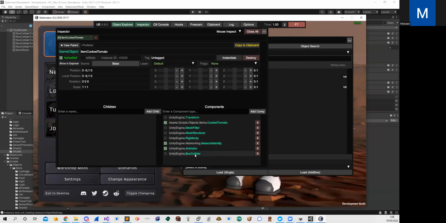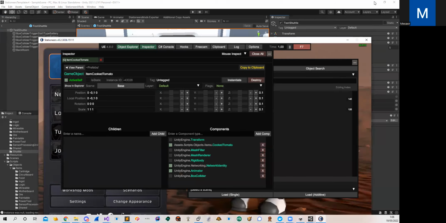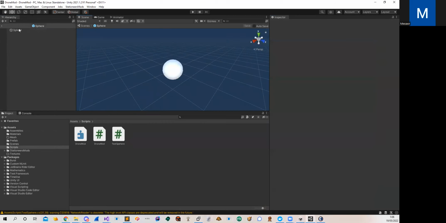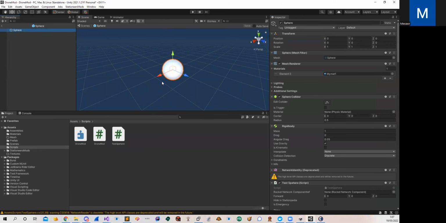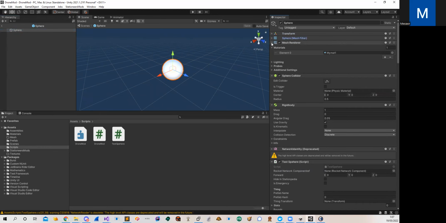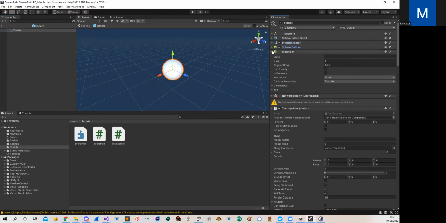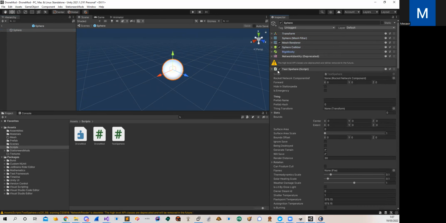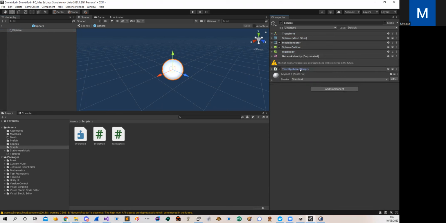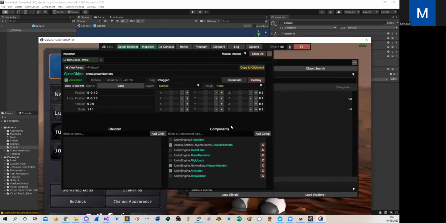Now this prefab has a transform, the cooked tomato class script, mesh filter, mesh renderer, rigidbody, network identity, animator, and collider. Now, if we go back to our project in here, we have defined our custom version of the potato with the transform, mesh filter, mesh renderer, the sphere collider, rigidbody, network identity, and then our custom tomato script. So basically, more or less, all the components match. The big difference is this one doesn't need an animator, because we are not using animators for now.